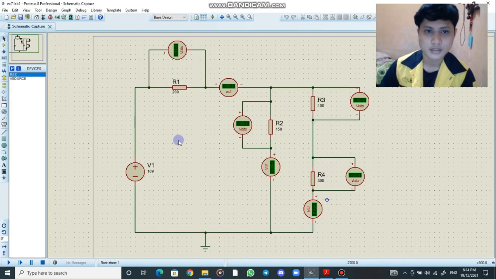Then after that, I just built it, and you can see here. This is the battery, which we use at 10 volts. This is R1, R2, R3, and R4. This we labeled as U1. This is U2, this is U3, and this is U4. This we label as I1, this is I2, and this is I3. Then we just need to run it.